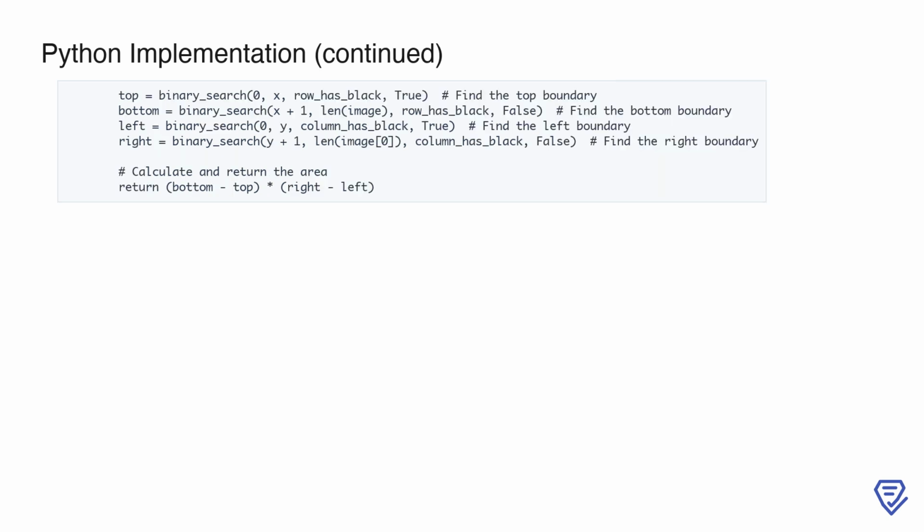Now, we use the binary_search function to determine the 4 boundaries of the rectangle containing all black pixels. First, the top boundary is found by searching for the first row containing a black pixel, using the range from 0 to x and setting find_min to true. Similarly, the bottom boundary is determined by searching from x plus 1 to the total number of rows, but this time with find_min set to false to find the maximum extent.